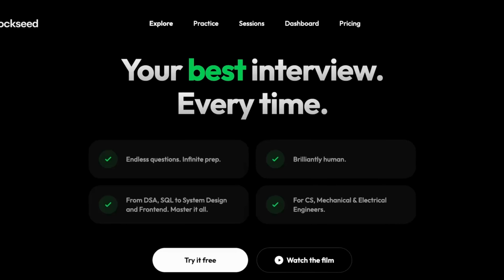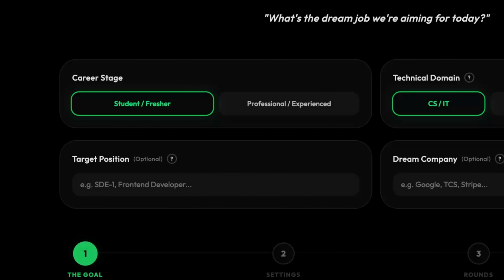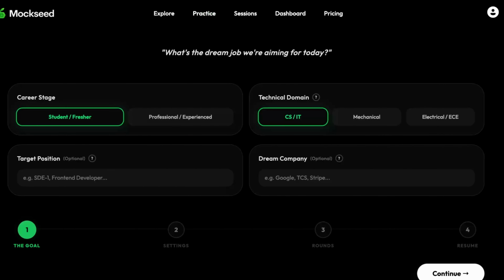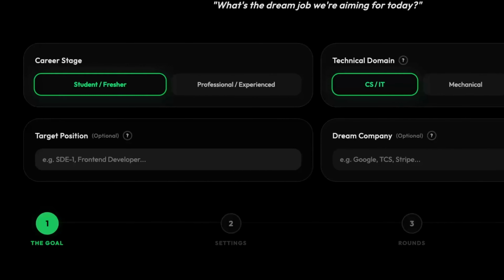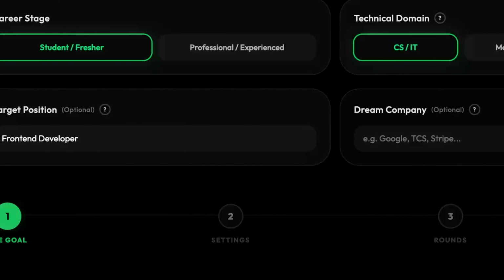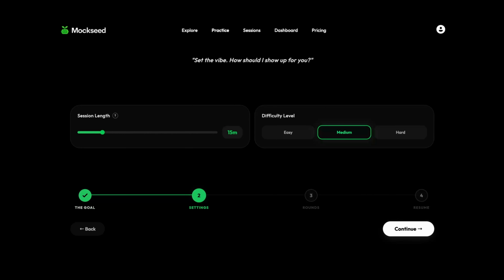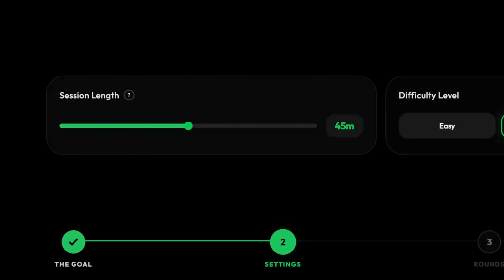Start by clicking on Practice. You set your career stage, your domain, and your exact target role and company, not just front-end developer. Front-end developer at Stripe. Next, you set the duration and difficulty.